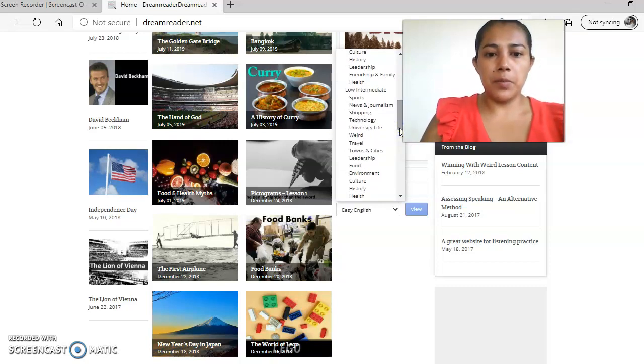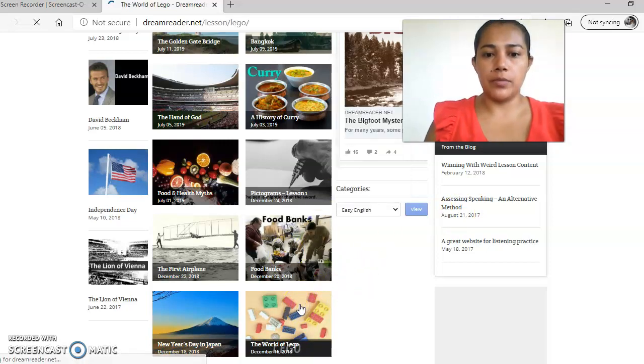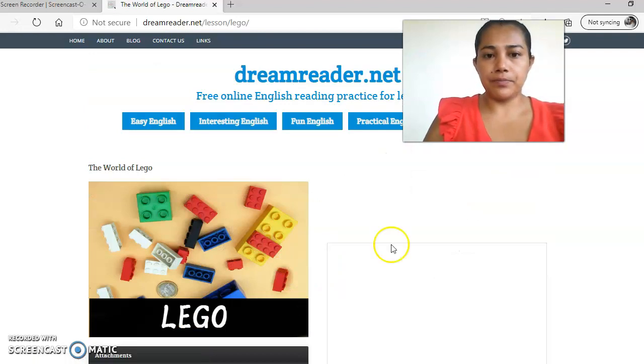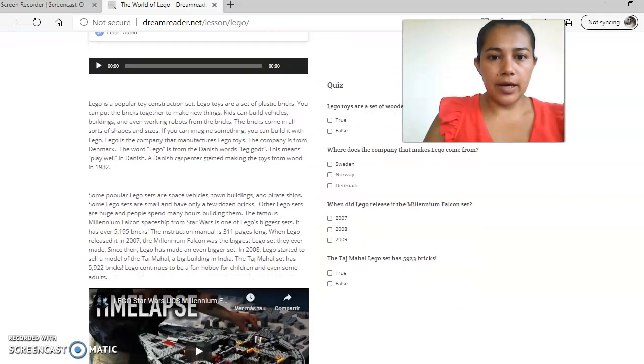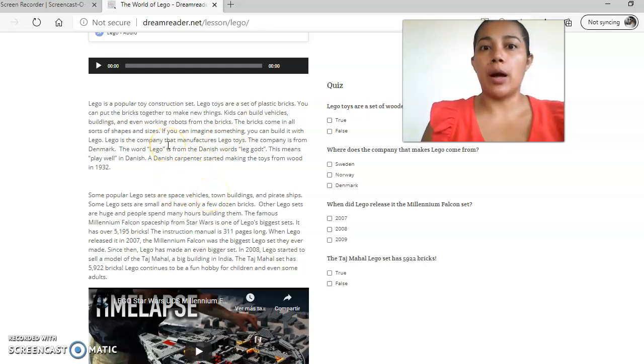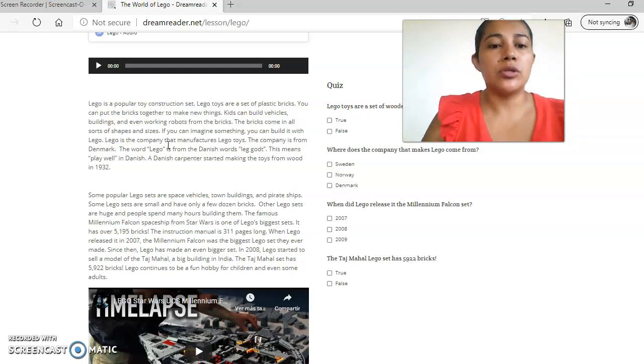Okay, for example, I want to read about the world of Lego, so I just click here and immediately I can see I can read here. Okay, I can read. If I'm not sure about the pronunciation of a word, or also if I want to hear the pronunciation, the complete article, I just click here.